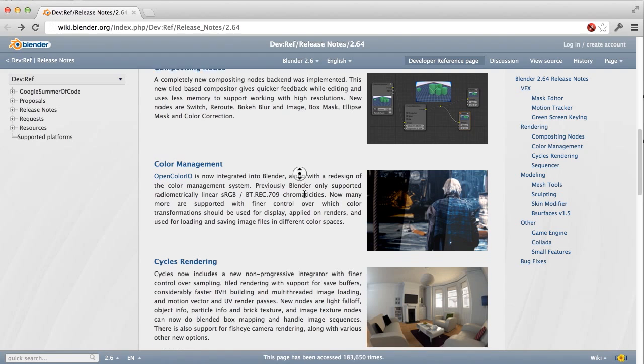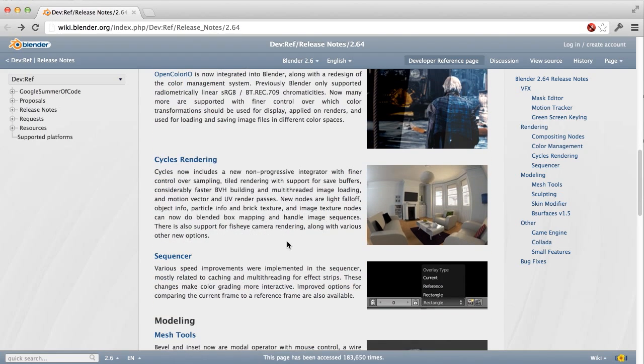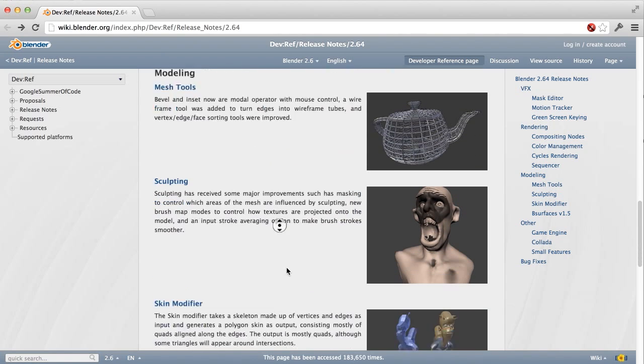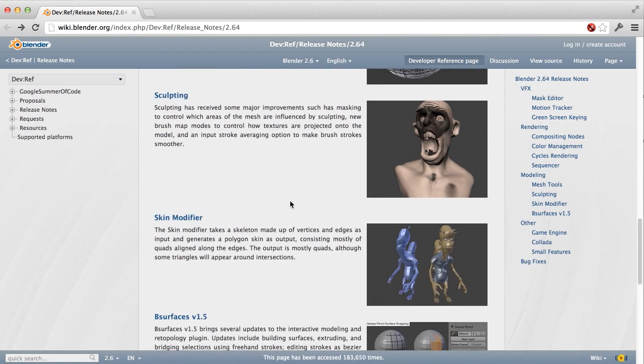But if you want to read more about it and read about the details, there are definitely a lot of good reads here. Next, we've got a lot of updates to the Cycles render engine. We've got a new non-progressive integrator with finer control over the sampling. We have tiled rendering support. We've got several new nodes. Got a lot of new features on Cycles. So I'm going to be showing you a little bit of that today. We've got some small minor updates to the sequencer for usability. We've also got some new mesh modeling tools and updates to some modeling tools. And a huge feature is we now have sculpt masking.